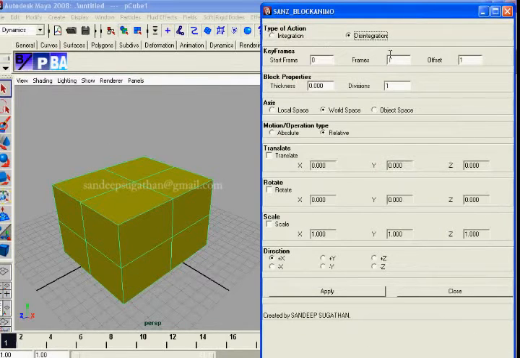Start frame, I'll set 10. Actually, frames don't matter in this one, just the offset. Now a thickness of 0.2. Now the thing is that I'm not going to use any of these, and in the direction also I'll set positive y. Now what it actually does is that it animates only the visibility of the faces.